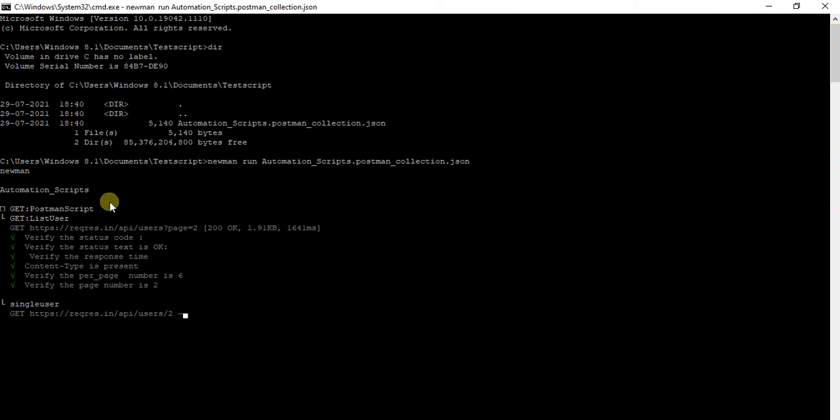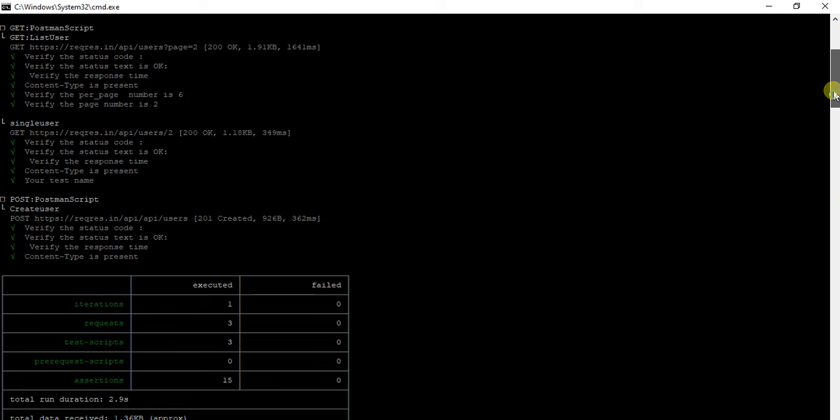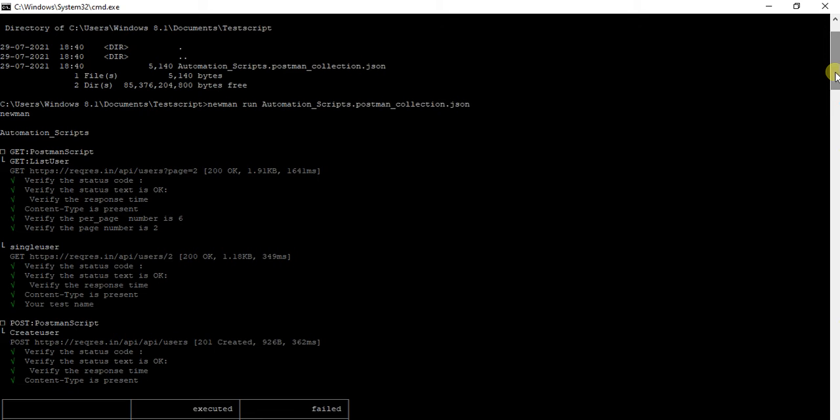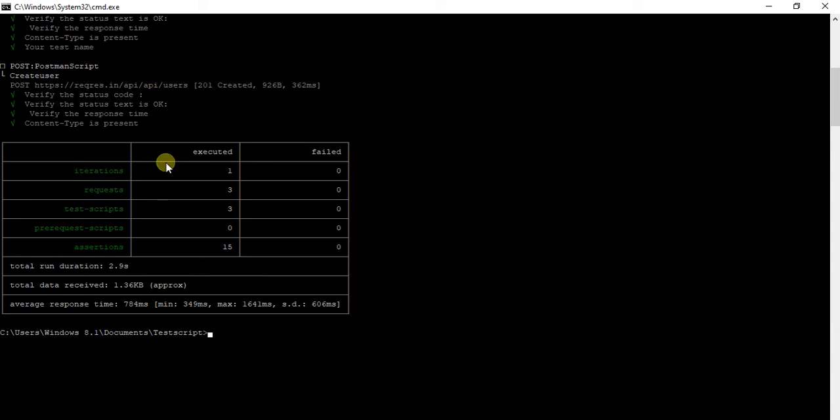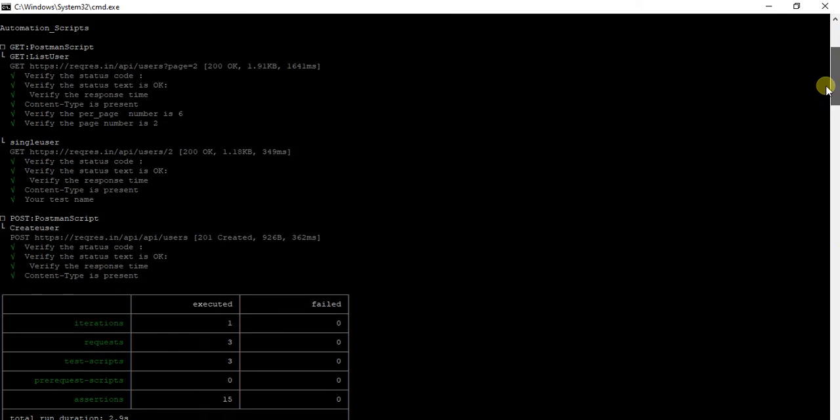Yeah, it has started running the script. So this is a Newman report. Whatever I added for the API requests, I have list user and single user API requests. So here it is showing in table format: iteration is one, requests we have added are three, and assertions are 15. So this is a very simple Newman report.